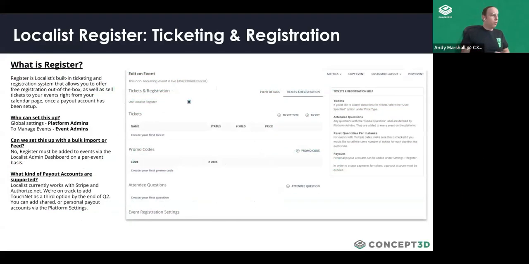Okay, so what is Register? Register is Localist's built-in ticketing and registration system that allows you to offer free registration out of the box, as well as sell tickets to your events right from your calendar page once a payout account has been set up.